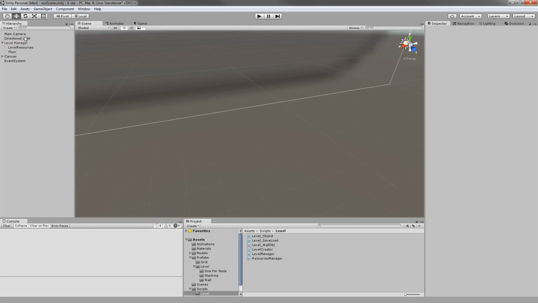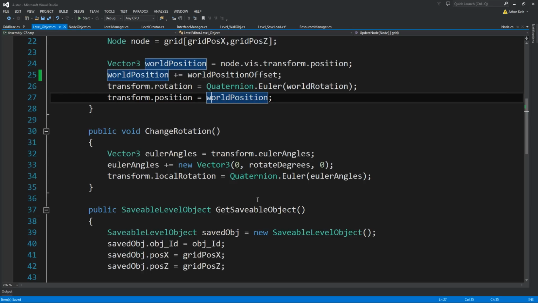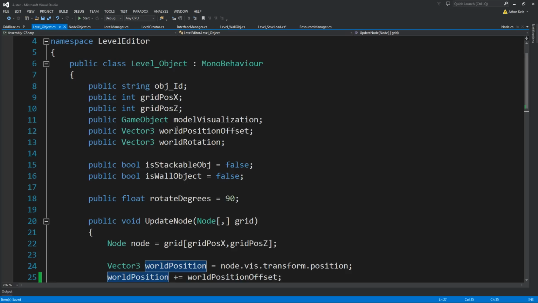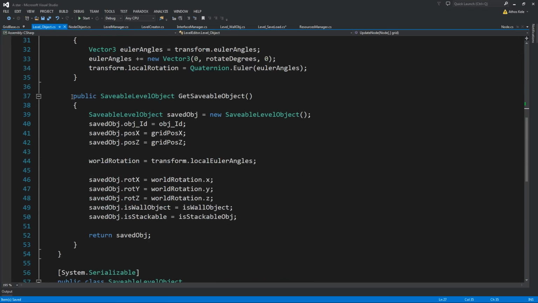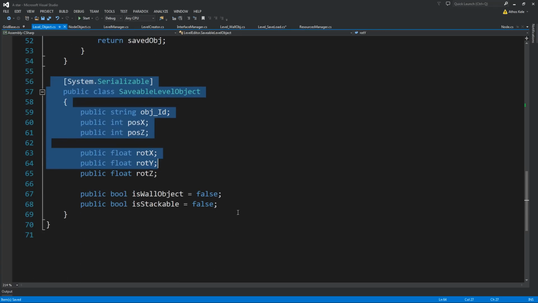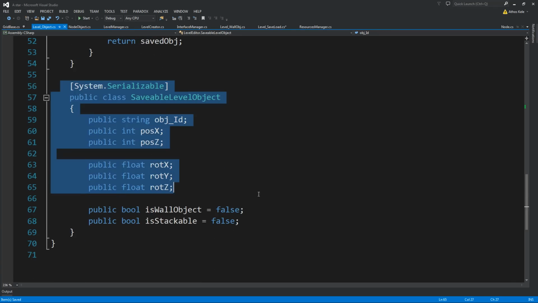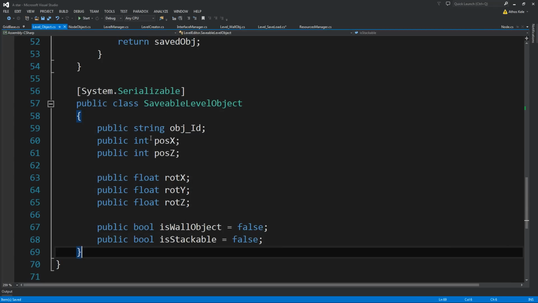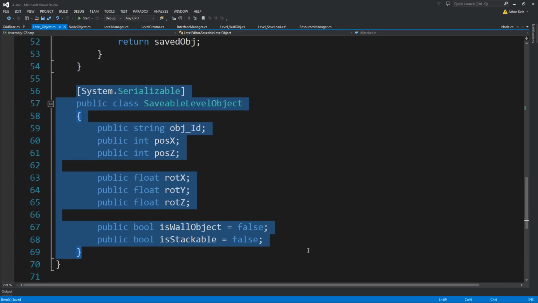So what we have to do is go to each one. Let's start from the level object. Since the level object has everything in it, every game object that is on a node on our grid has a level game object script. And this is where this class and this class come into play. I've explained this a bit in the previous part, so let's explain this once again. These are the values we're actually saving.